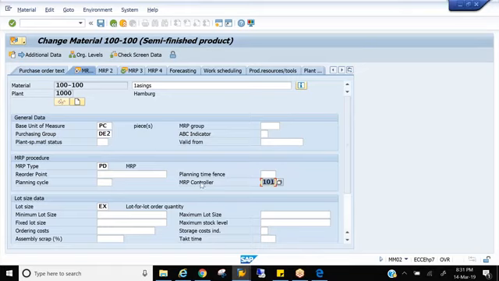Sorry, Praveen, I have a question. The transaction MD01, is it for raw materials? MD01N, yes. For all, it will plan everything.